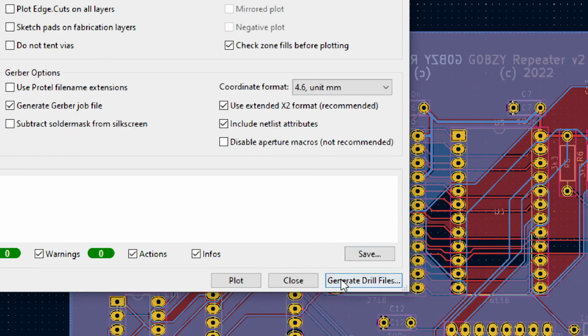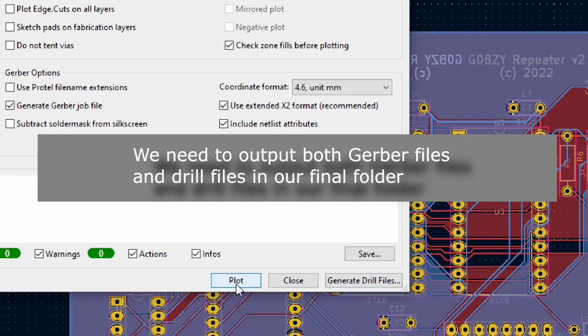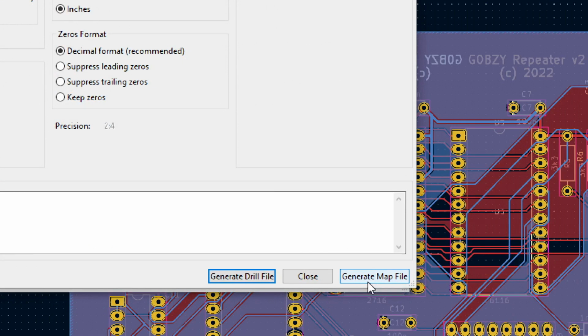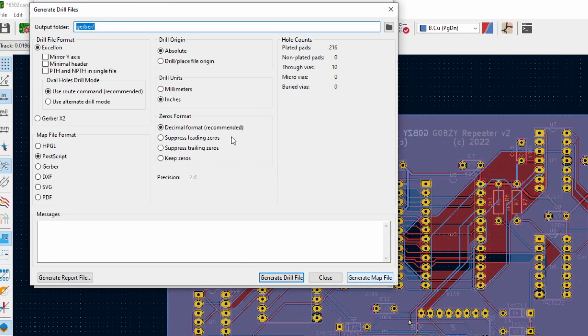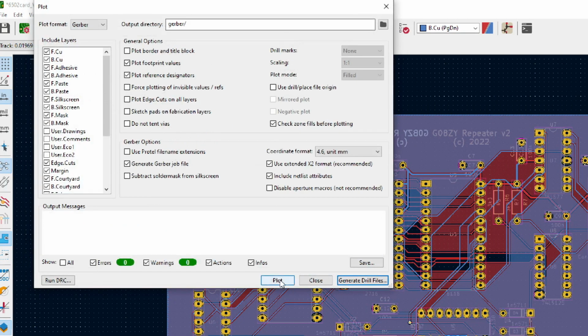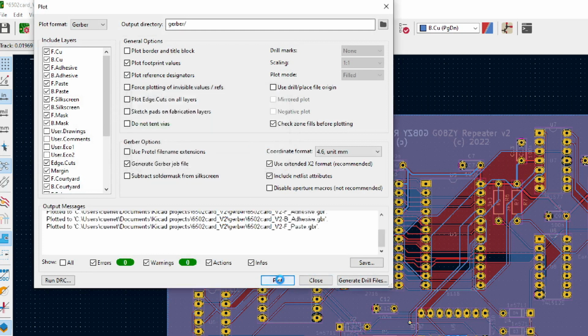drill files. That's important. So you need to actually do the plot to produce the Gerber files, but you also need the drill files. So I'm going to do the drill files first, and generate drill file. Yeah, let's do that. That's good, it's done it, quick as a flash. And then you do plot, and this is actually producing the, well, it's done already. It's produced the Gerber files.